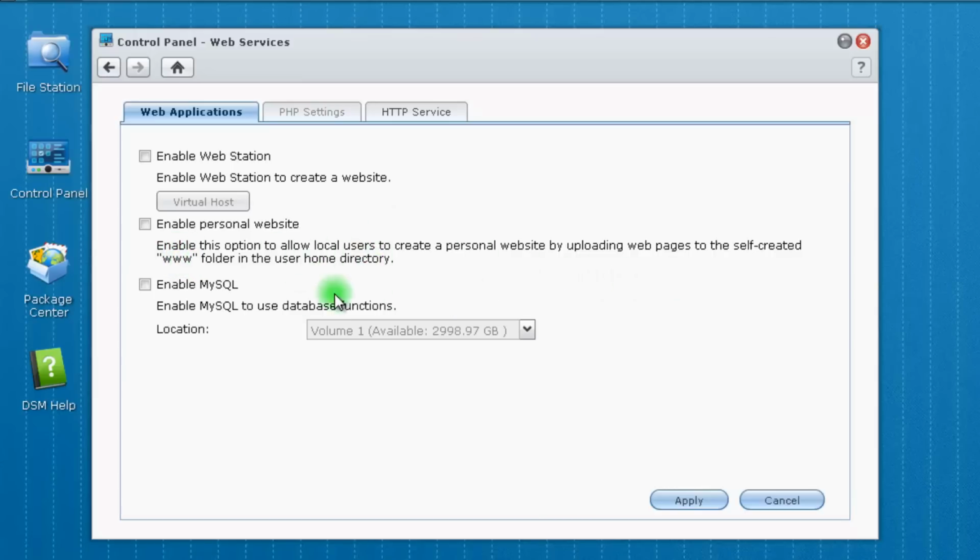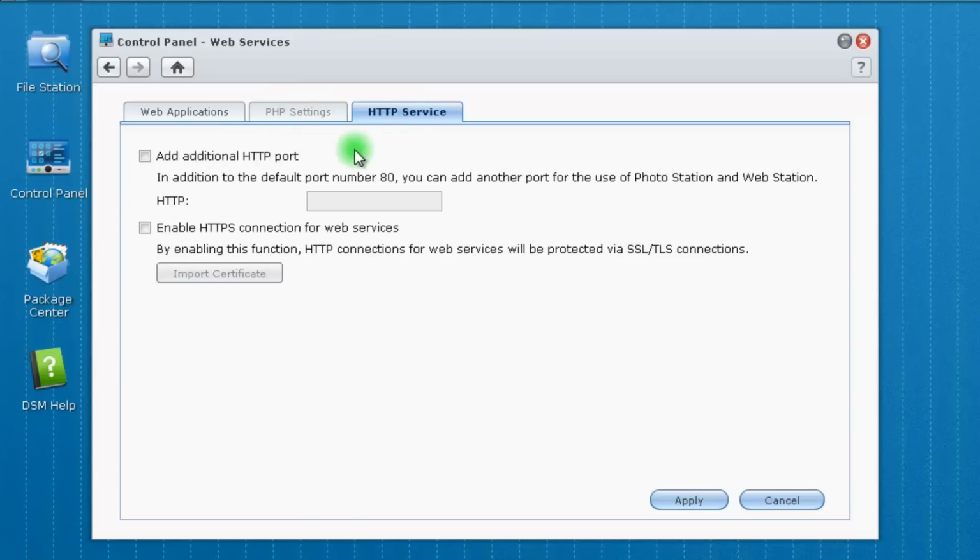Create personal websites. You can have a MySQL database. You just specify a volume. I think once you've turned these on, you can enable it, you can configure your PHP settings. You can modify the HTTP port settings and so on. Right.